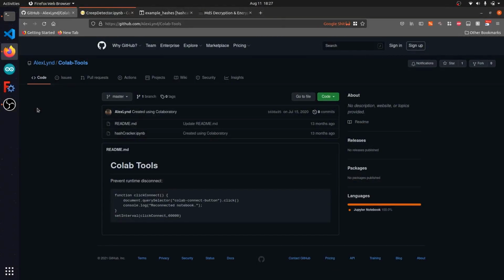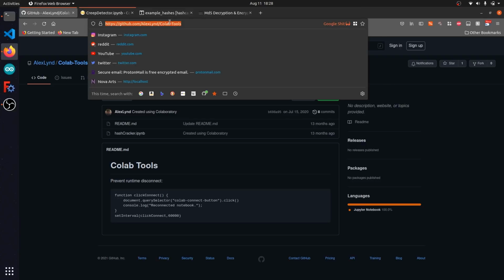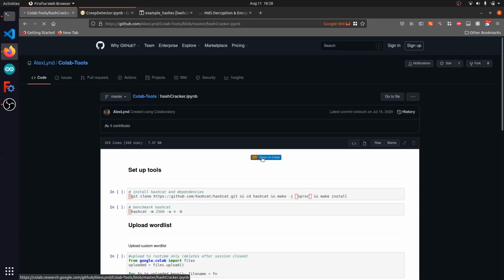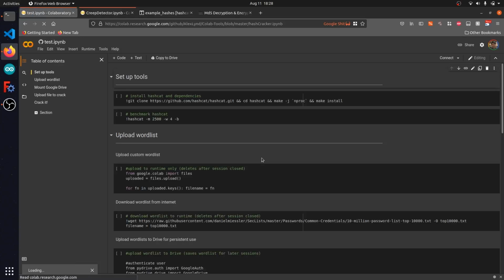In a browser where you're signed into a Google account, start by heading over to my GitHub page at github.com/alexlynd/collabtools and navigate to the Hashcracker Python notebook file. After it opens, you're going to want to go ahead and click on the Open in Colab badge near the top of the page, which should spring you into a Jupyter Notebook on the Colaboratory website.